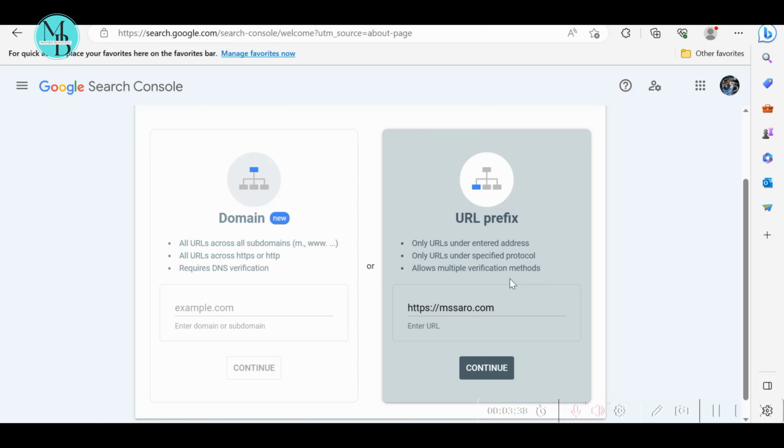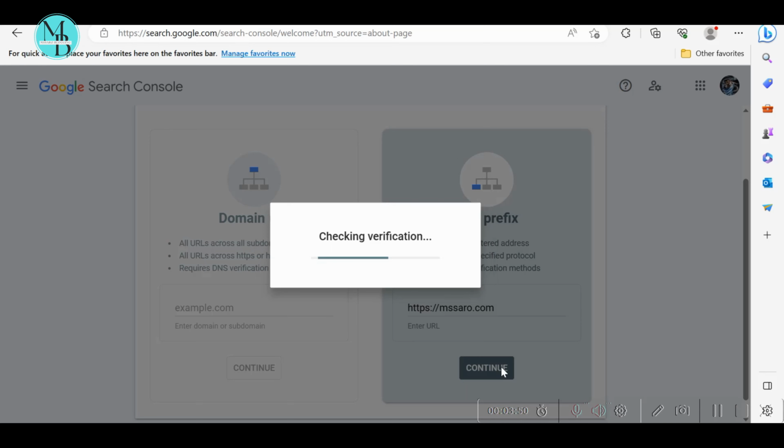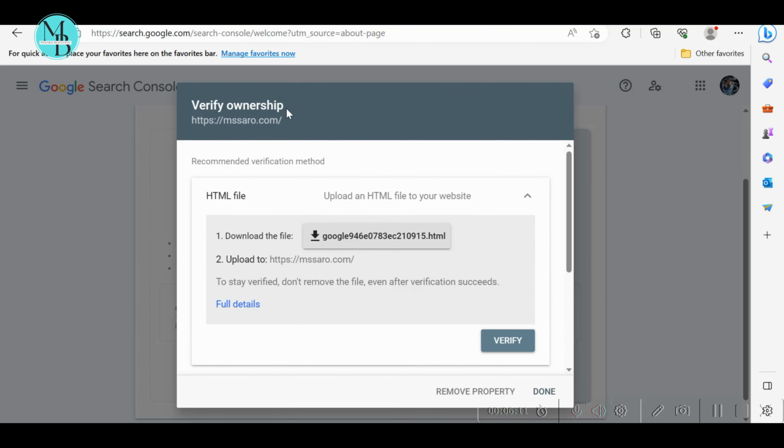Let's move to my computer screen. Let's verify our ownership of the website. In URL prefix, you have to write the URL of your website and click the continue button. After clicking continue, the verify ownership page will open.